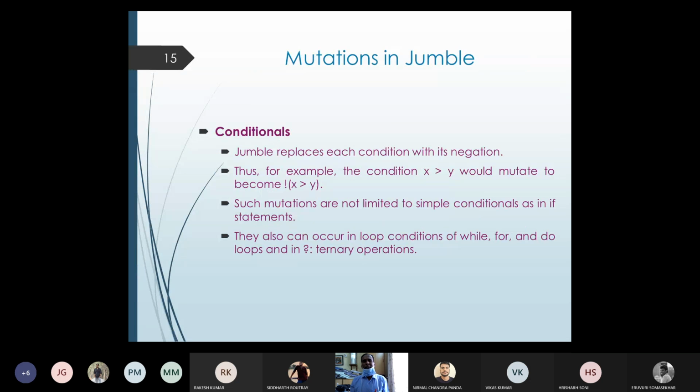Now let's see what are the possible mutations that may occur in Jumble. If you are using conditional statements, then how will Jumble mutate? Jumble will replace each condition with its negation. For example, if the condition x > y is there, it is mutated to become the negation of x > y. If in the original program it is x > y, Jumble will automatically make it the negation of x > y.